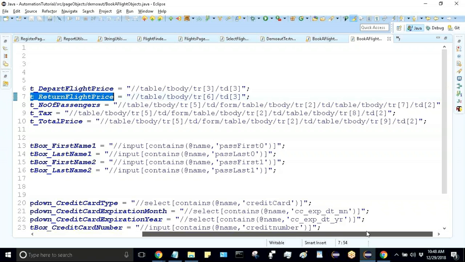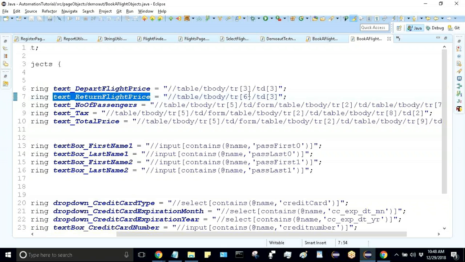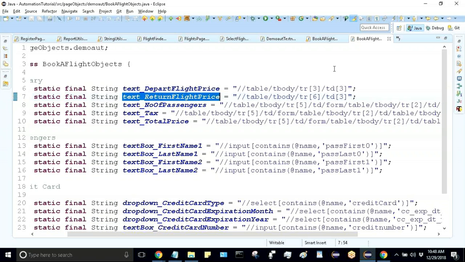So it's a table. I am passing table, table body, table row, and table data, and the number of table data. I already showed it to you. So you try it on your own again. Do not just look at this, try it on your own. Compare it. Okay. Now going back.